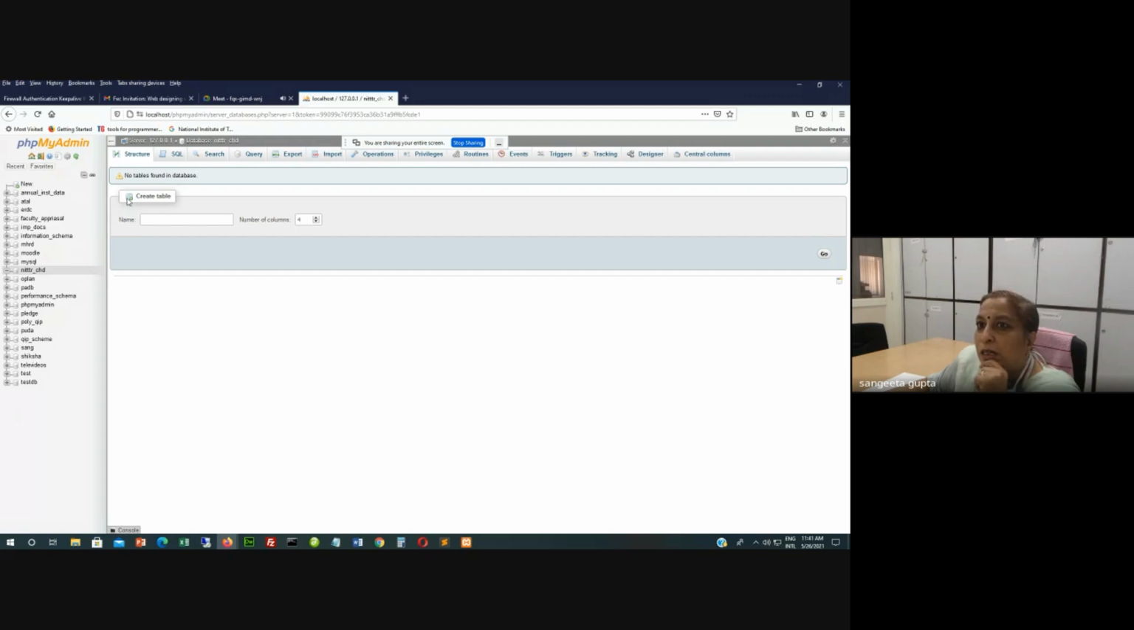Now, here also you will find some menu options, that is Structure, SQL and all that. Now I want to access this database, so double click on that. In this, what you require is a table. Data is stored in the table. So first, I have to create a table. I say it is the employee table. And the number of columns it is telling you is 4 by default. If you want more, you can increase; if you want to reduce it, you can reduce it, and then say Go.